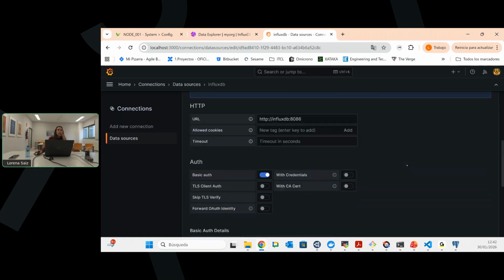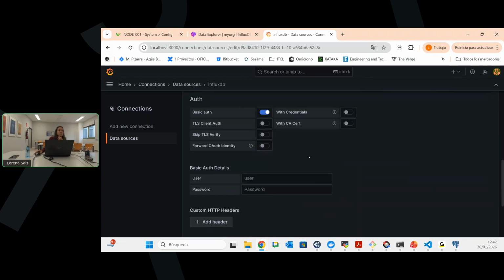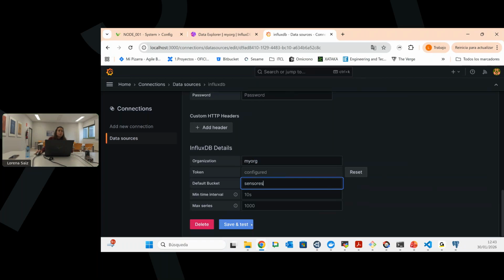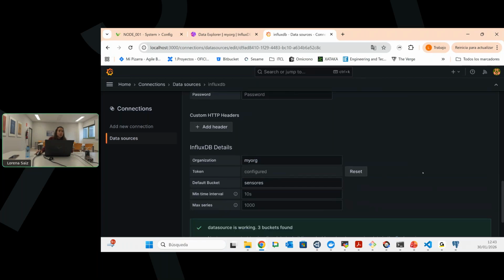So for Influx, here are the connection and the authentication, but what is important here is that in InfluxDB, for the connection details, I have to configure the organization, the bucket I want to connect to by default, and the token. So that's why I didn't configure this connection at the beginning with the YAML file.